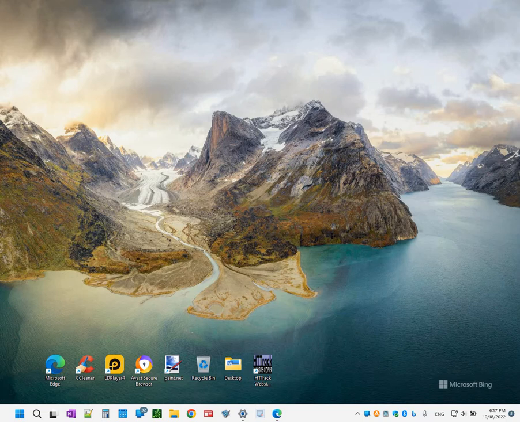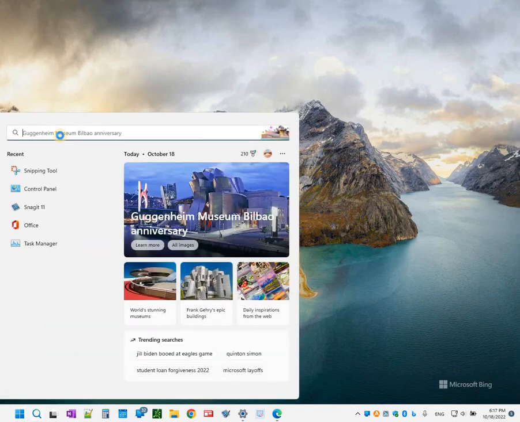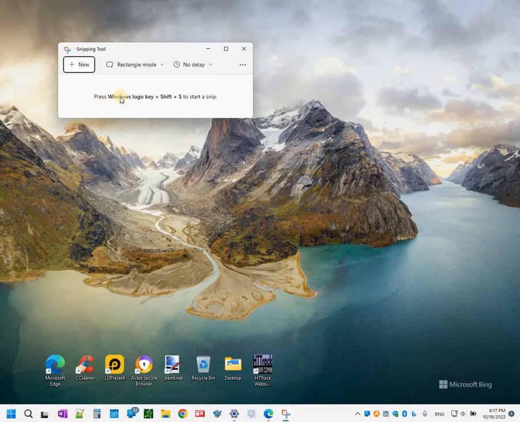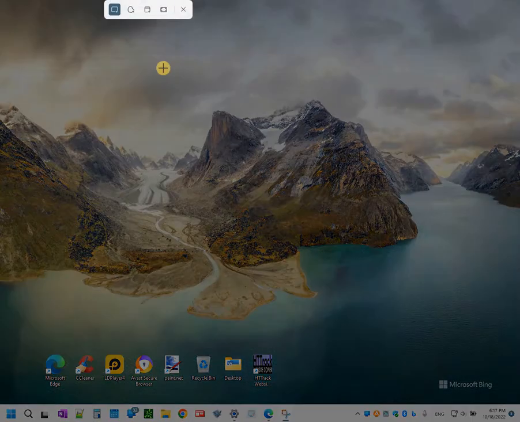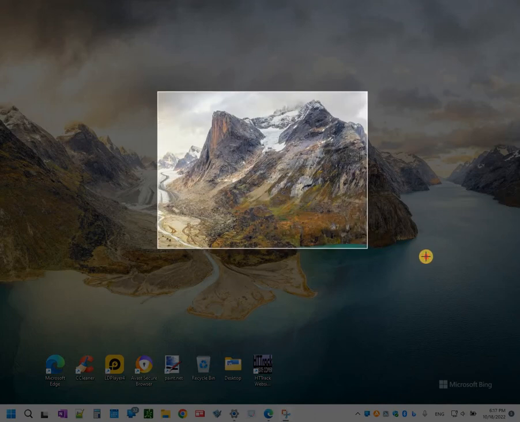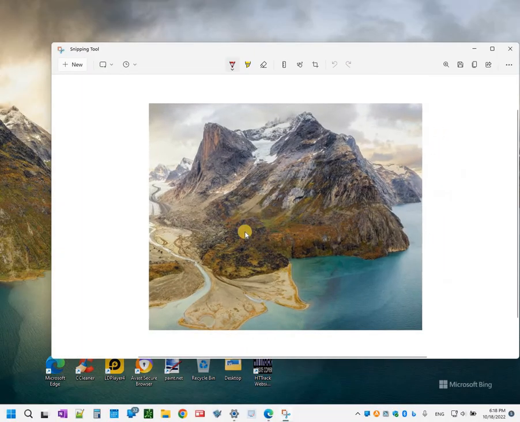So click on the start button or Windows key and just type snipping, SNI, and it should come up, Snipping Tool. Click on the icon. Okay, so once it launches, you could just click on the new and you will see a plus icon for the cursor. So just click and hold with your left mouse button, and just drag to the area you want to capture and release, and it should take the screenshot.